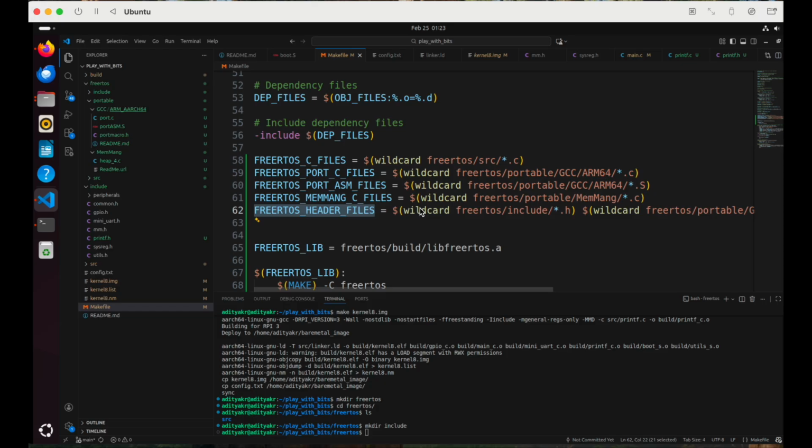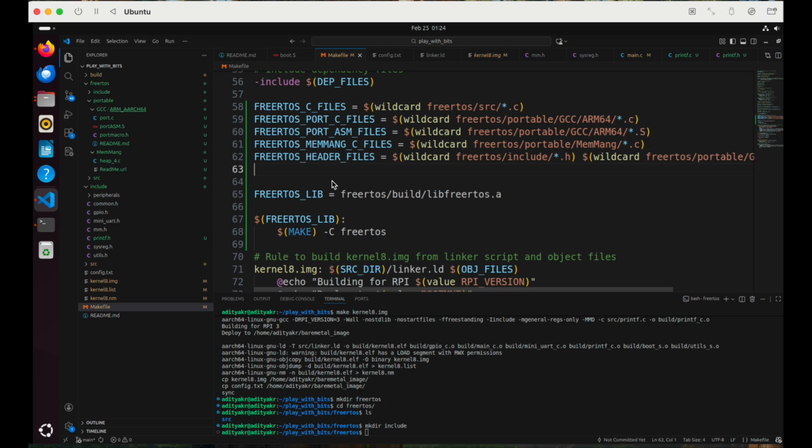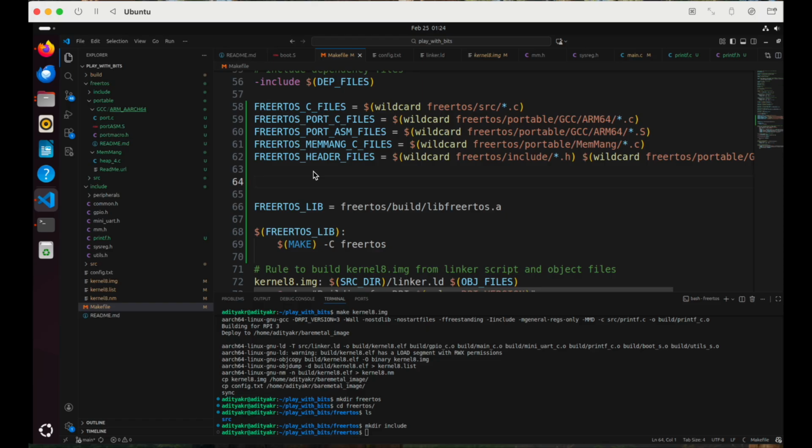So now basically we have to build the FreeRTOS library, right? So let's first combine these to build the object files. All our C files, everything will be combined, and then we will build the object files. Let's first define the object file. We have to define the rules to build the object files first, and then we'll use those object files to build the FreeRTOS lib, correct?